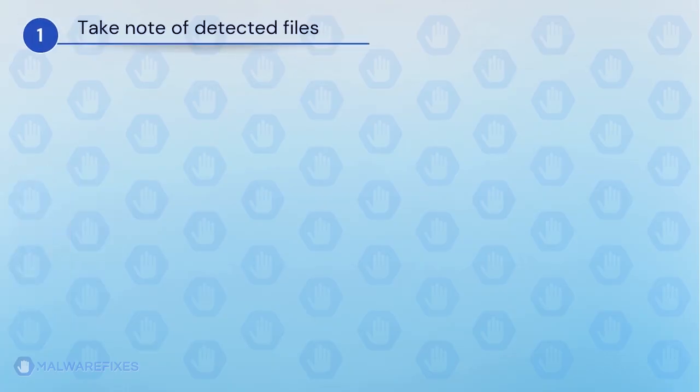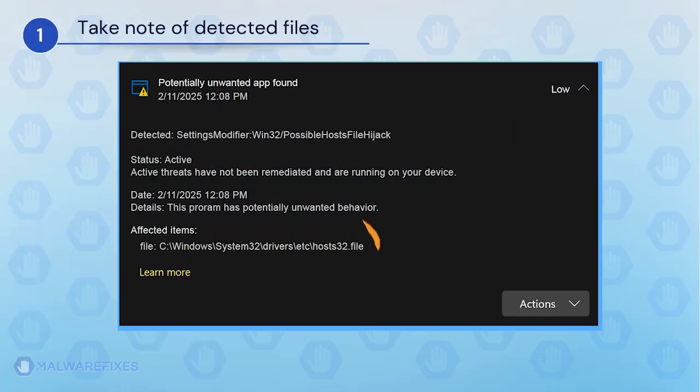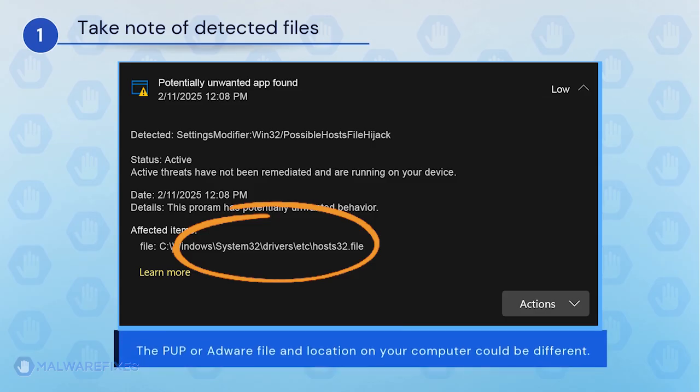It is important that you note the detected harmful files on your computer. We will need to remove them later. You may take a screenshot of it or write it down. The adware or PUP file and location on your computer could be different than my example.